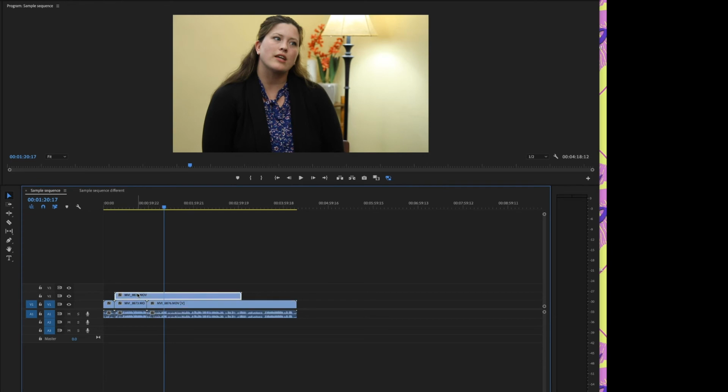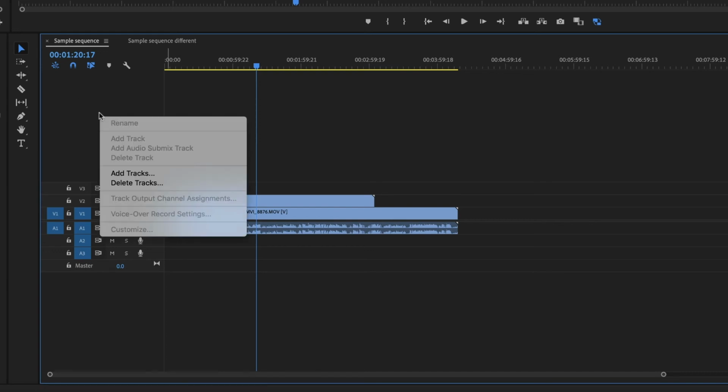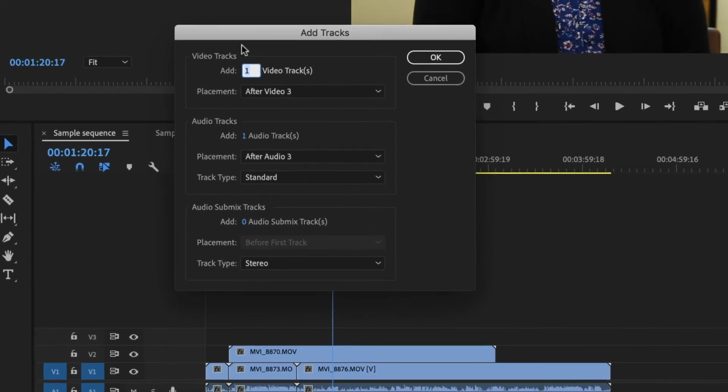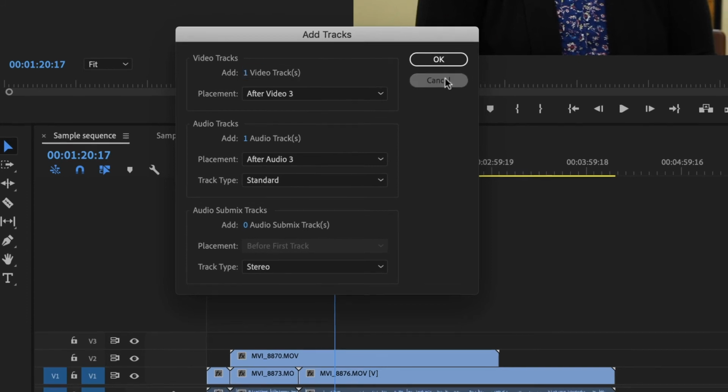I've also, similarly, got audio tracks 1, 2, and 3. If I need to create more tracks, I can just right-click with my mouse in this space, and you'll see that I can add tracks or delete tracks. It will ask me how many tracks I want to add and where I want to add them.